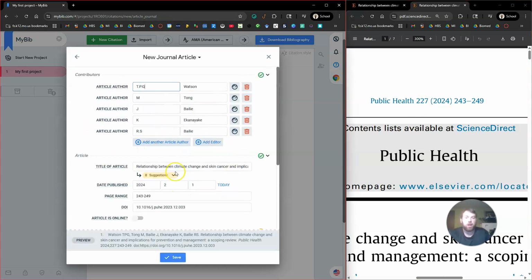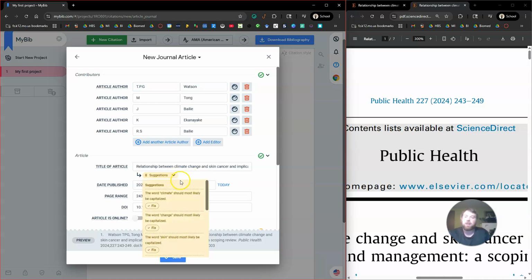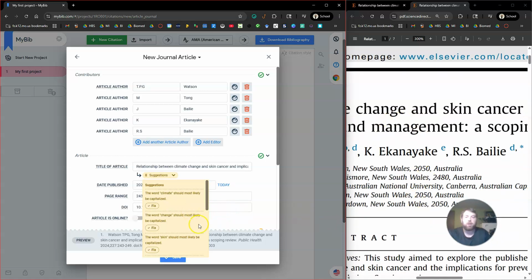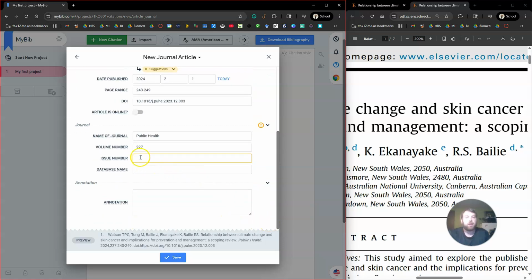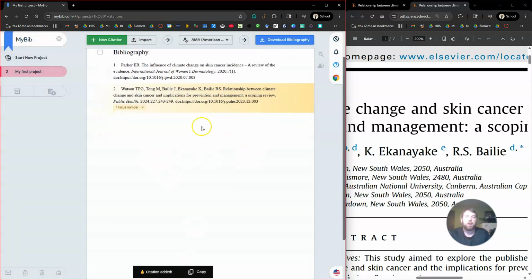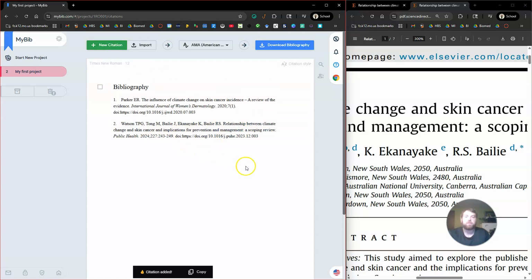They'll have you check the other things about this. It does have suggestions to capitalize the words inside the title, but that is not how it appears right here, so we're going to ignore all those. Again, it's going to ask you for the issue number, but we don't have it because there is none, so we're just going to save this bibliography entry and exit out of that error there.